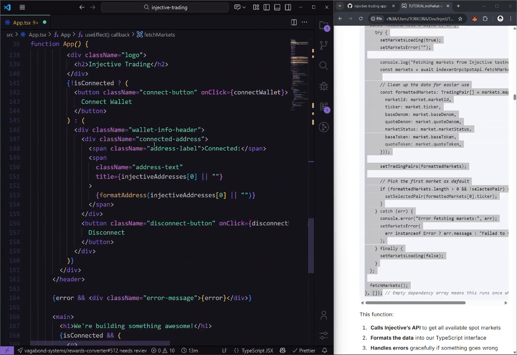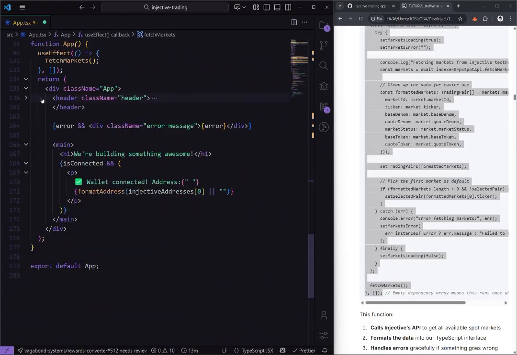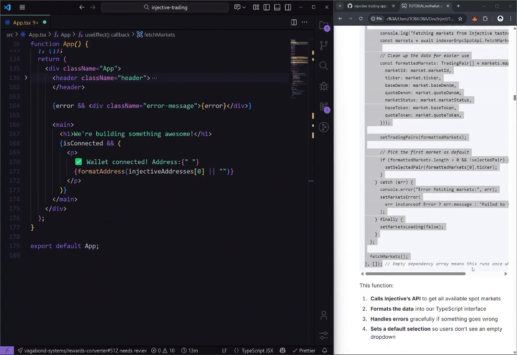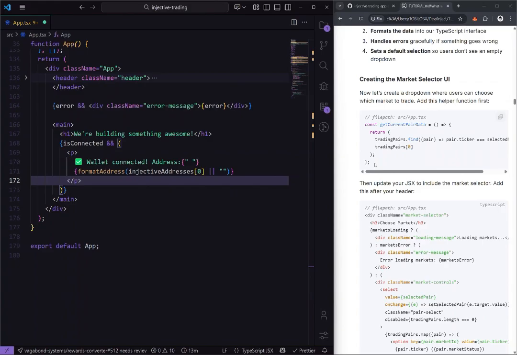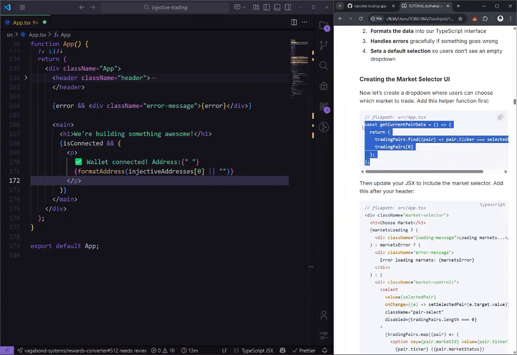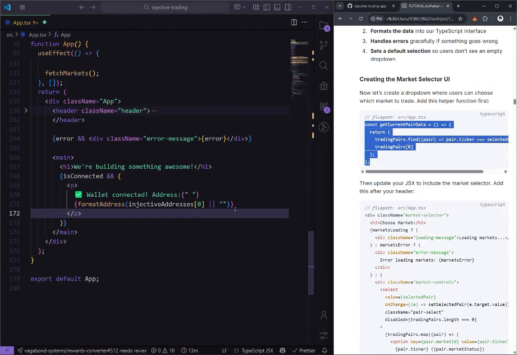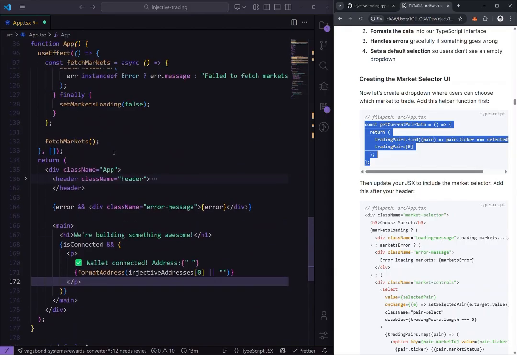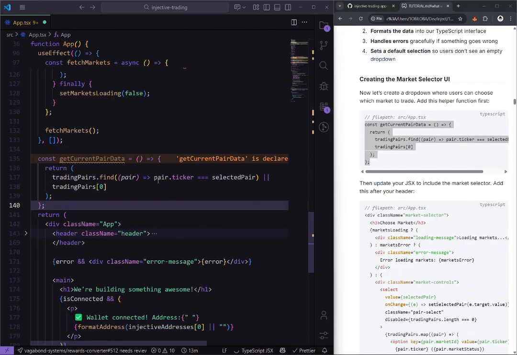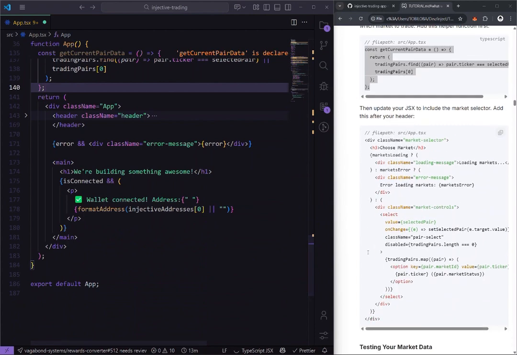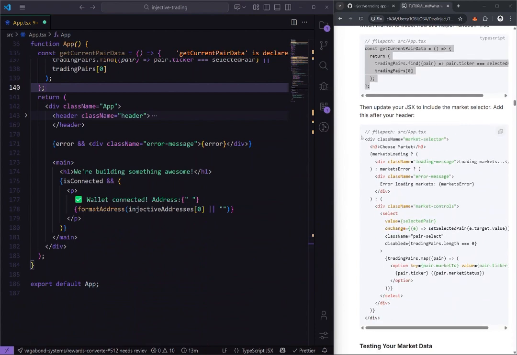So let's work on the UI for that also. We are going to be doing it in this main code here. The market UI selector: this function is going to change when the dropdown is selected, so they can know the current trading pair we are trying to refer to in the code.